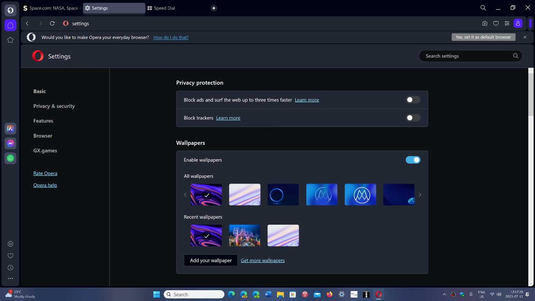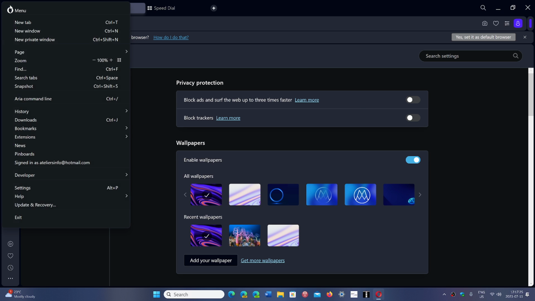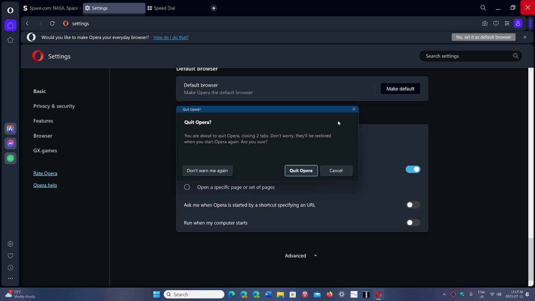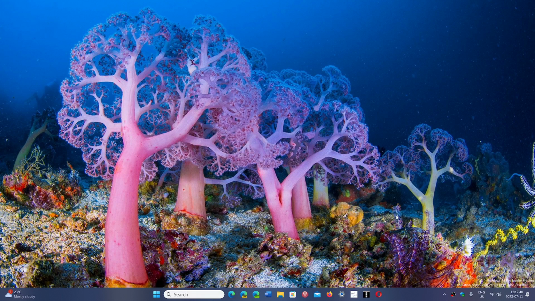So once again, the Opera logo at the upper left, and there you go into the settings, and in the settings you go down and turn off run when my computer starts. That's all you have to do to prevent it from starting up with your PC.